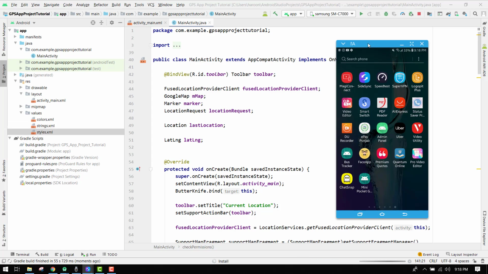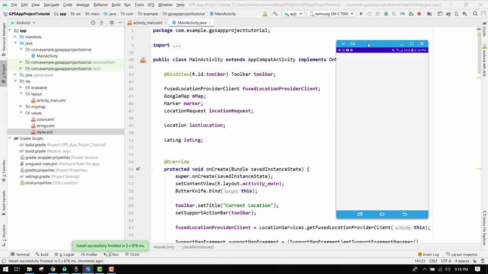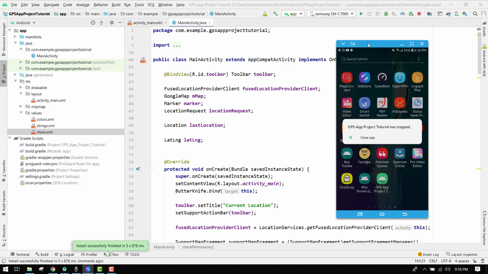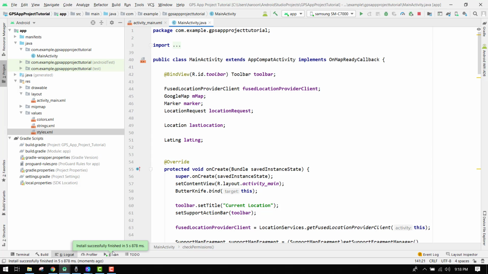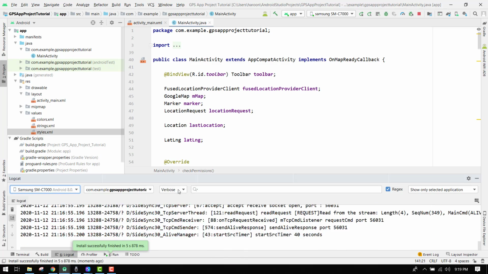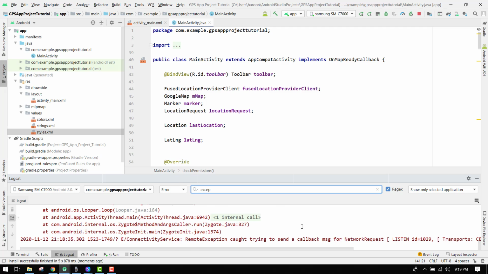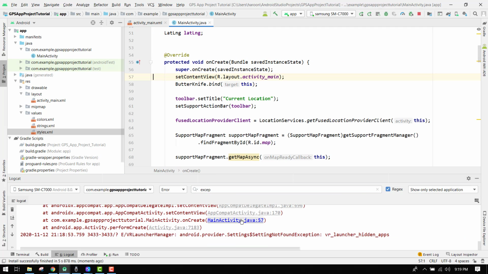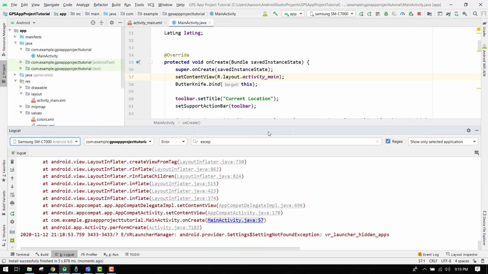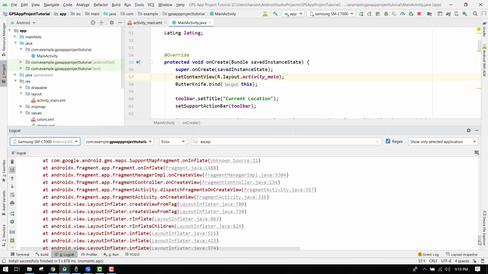So the app is now getting installed. Let's see if it will work or not. There you can see our app is now opened, and the app has crashed. So let's see where the app crashed. It crashed here inside our set. Let me see the error.